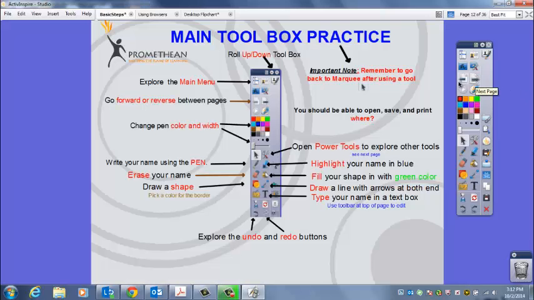Alright, so we're going to start today by looking at the main toolbox. You can see I have a picture of it here. I have my actual toolbox over here. I'm going to start in the top left corner here and just go through each one of these icons.